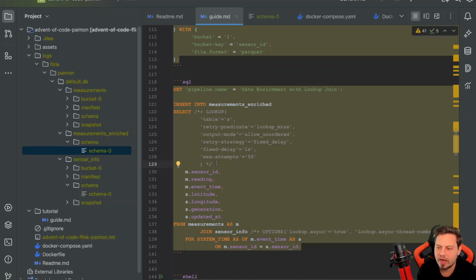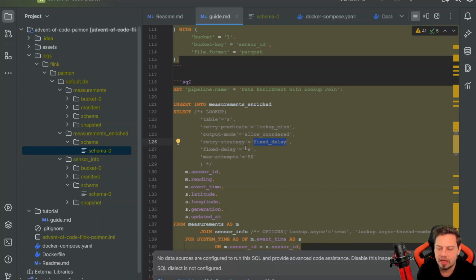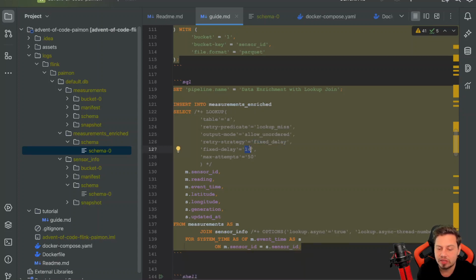So we'll keep retrying until that record arrives, here specifying that we have a retry strategy for fixed delay, and that delay is 1 second, and we're going to do a maximum of 50 attempts. And we're also specifying here a retry predicate of lookup miss, and we're also allowing unordered events to be output.